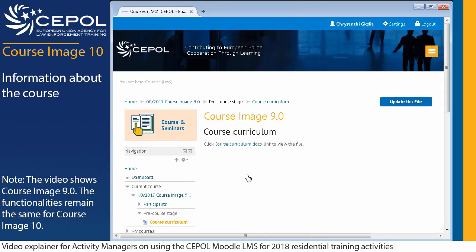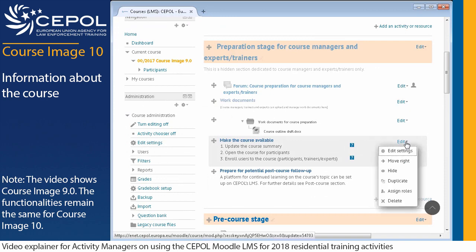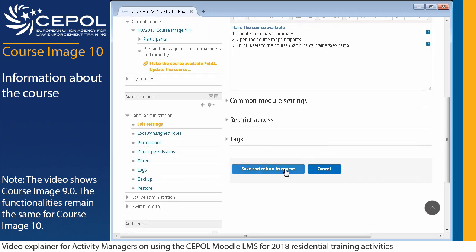Here's the link to download the document. You need to repeat this process for each and every file you want to share. Once you are done, you can update the label through the editing settings, where you can make changes or delete unnecessary text. Lastly, save the changes you have made.